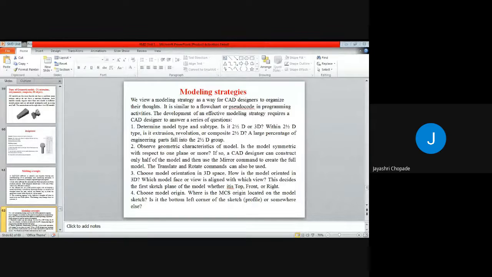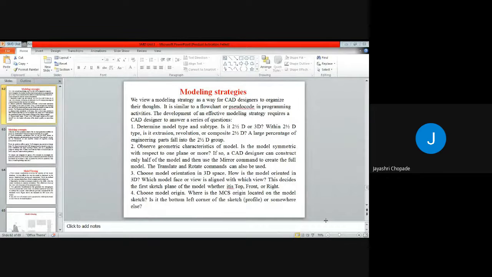Then choose the model orientation in 3D space. What will the orientation be, whether it is on the front view, top view, or side view? According to that you need to select the plane, and that will be the top, front, or right plane. These three planes appear before starting the sketch in 3D modeling. Choose the model origin: where is the MCS origin located on the model sketch? Is it the bottom left corner of the sketch or somewhere else? That also we need to consider.